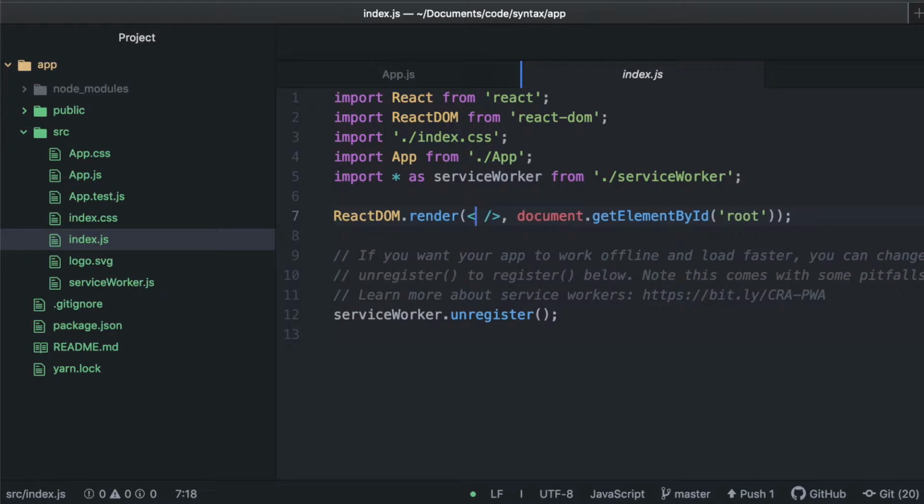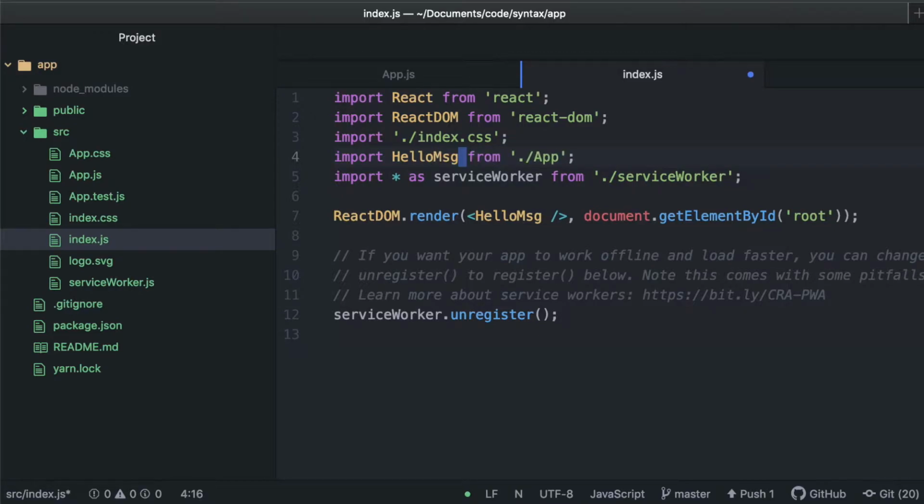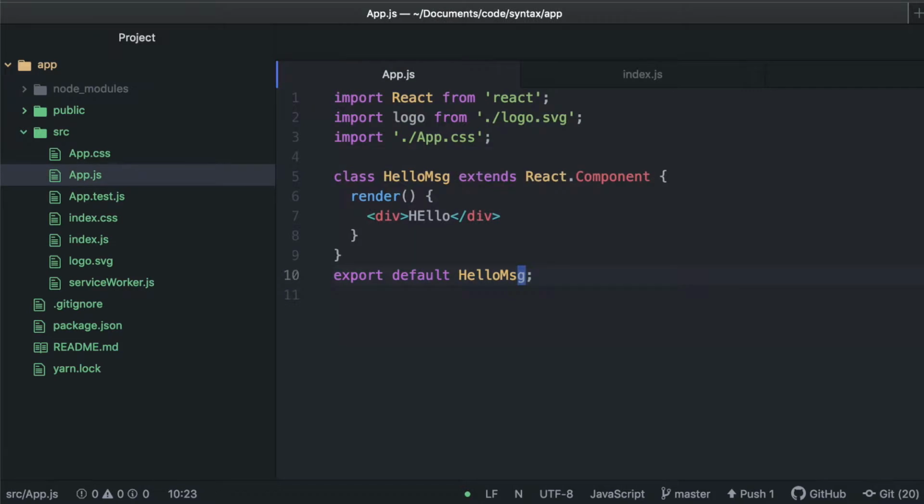Yeah, we probably have to render HelloMessage, and maybe this. Is that going to do it for us? Your method should have a return statement. Oh yeah, hello, it's JavaScript. You've got to return. Now wait, why is it actually not returning? Oh yeah, okay, duh.